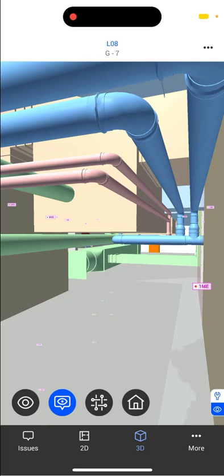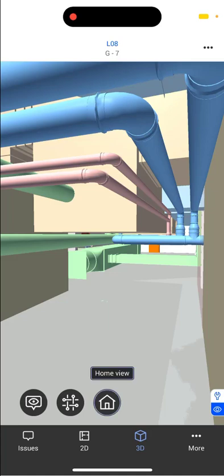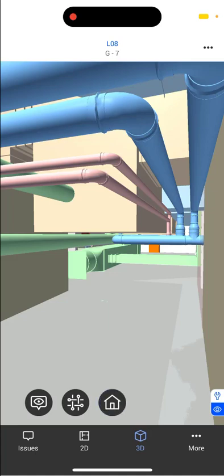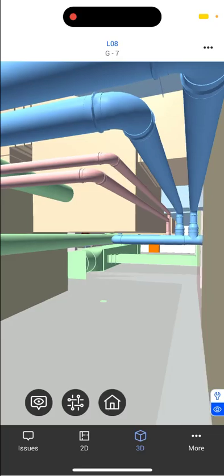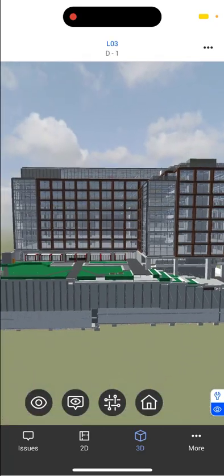When I am finished with my issues, I press the issue button here and you can see that they disappear off my screen. The last button we have in here is my show all button. If I press that, that turns everything back on and resets my view. Now if I press the house button, that brings me back out to the start point.